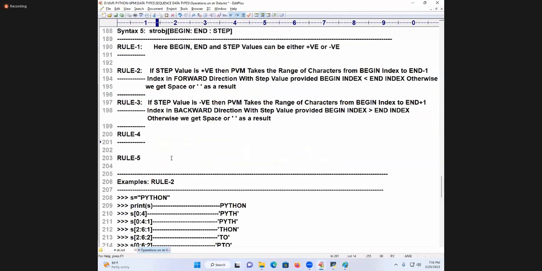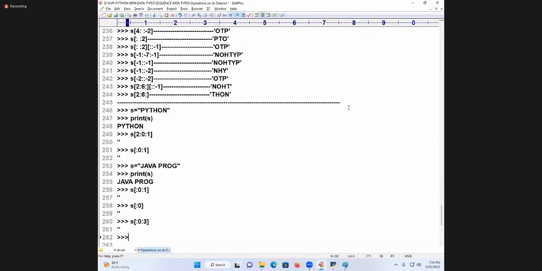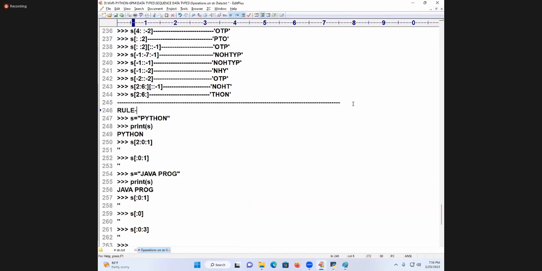What am I writing? In forward direction, see students, in forward direction, if the end value is 0, then we get space as a result. Now are you getting it? Yes. In forward direction, if the end value is 0, then we get space as a result. I'll say this is rule number 4.